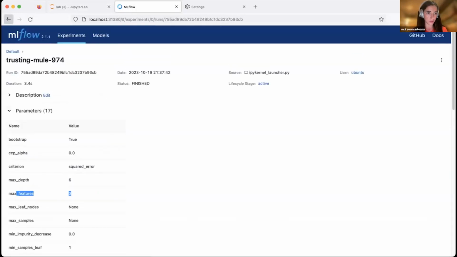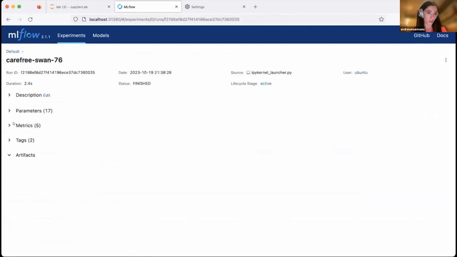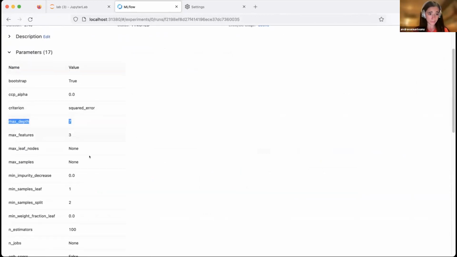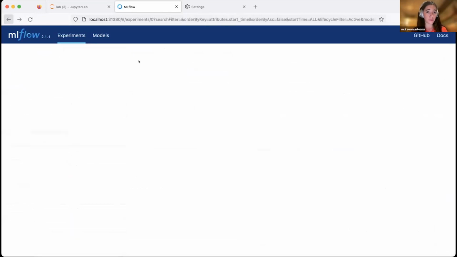And whenever we go back here, you can actually refresh. There we go. And you will see that one of the parameters changed. You could also play around here. You could see the performance of it. You could compare performances as well.